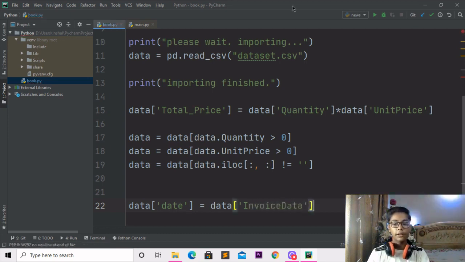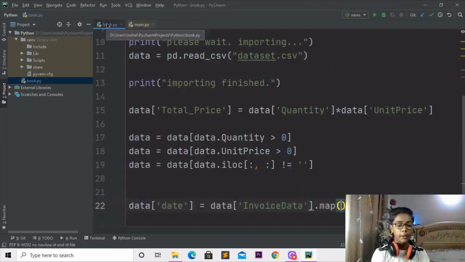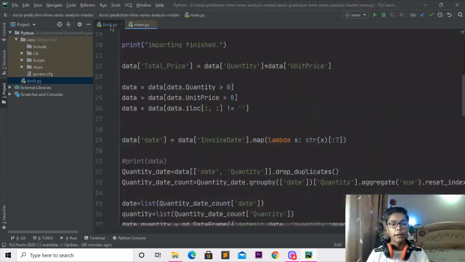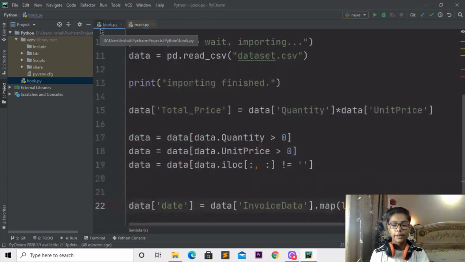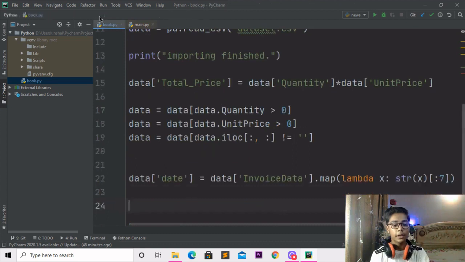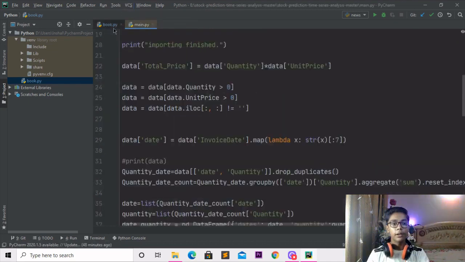So when you're done with that, I'll be changing that to dot map lambda. Then I'll be writing x: str(x) in brackets, and you have to write square bracket 7 here. Then I'll be moving down and you have to write print(data), making this bracket here.